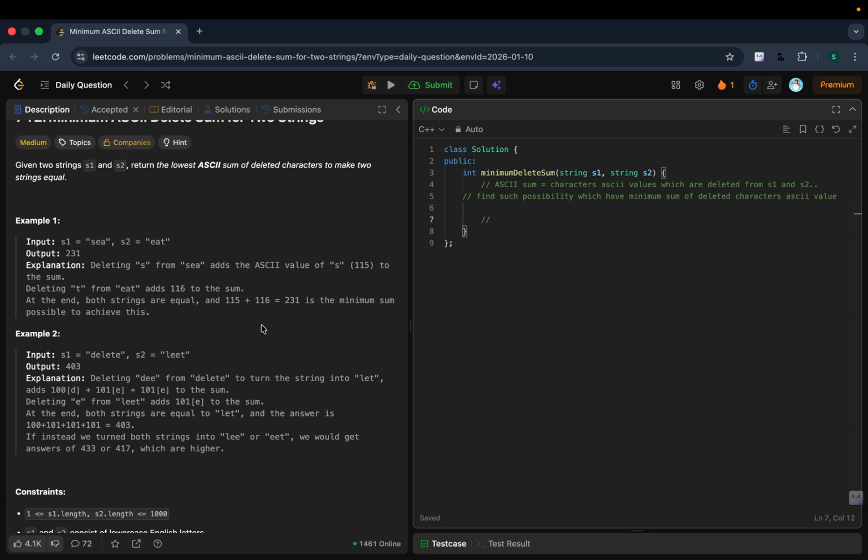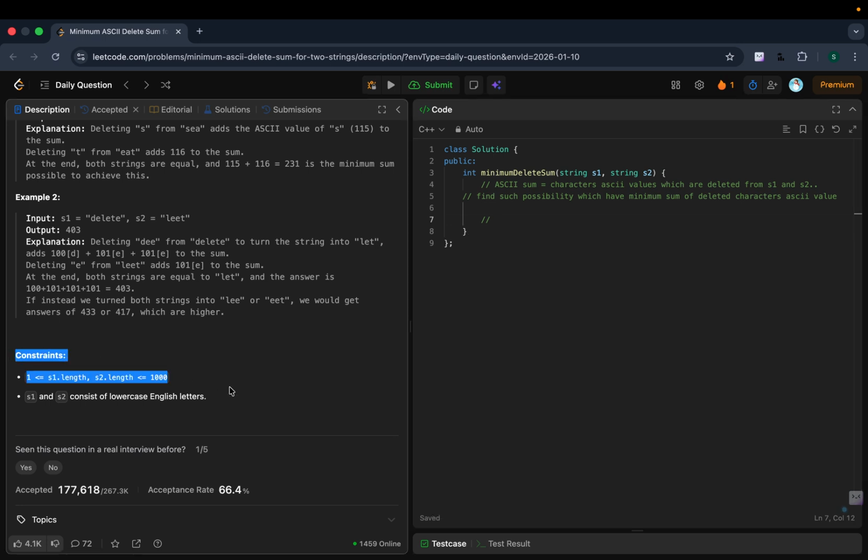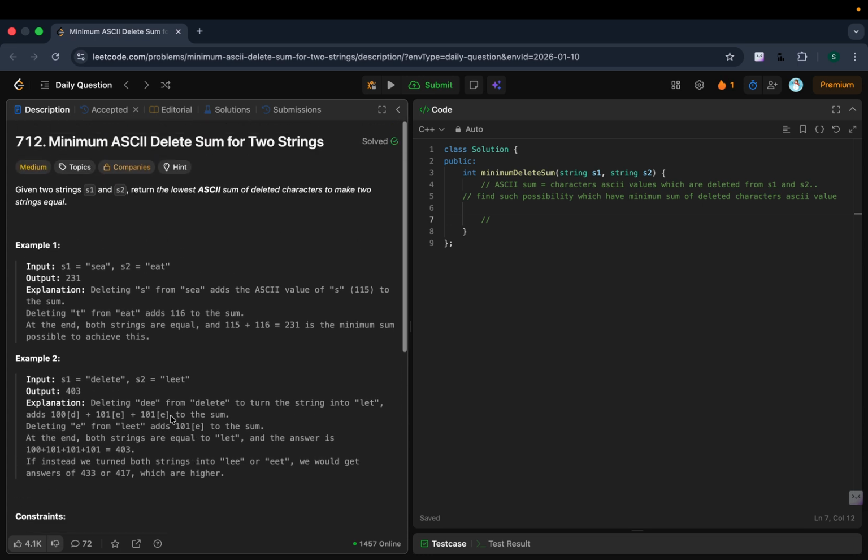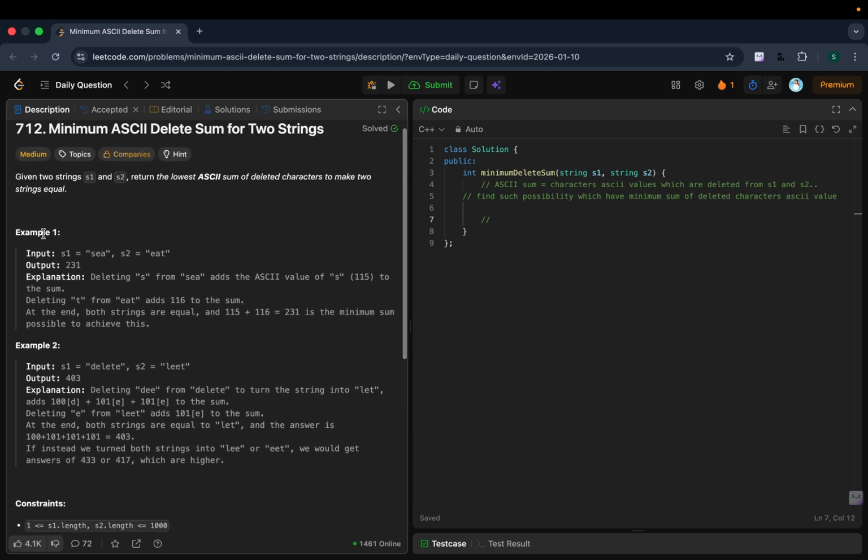Now in this we are given a constraint of 1 to 1000. So the solution can be possible in O(n) and O(n square) also, according to what the question says. Okay, so we are given two strings and we have to delete some characters or find some subsequence. Okay, so it is asking for the lowest ASCII sum of deleted characters.